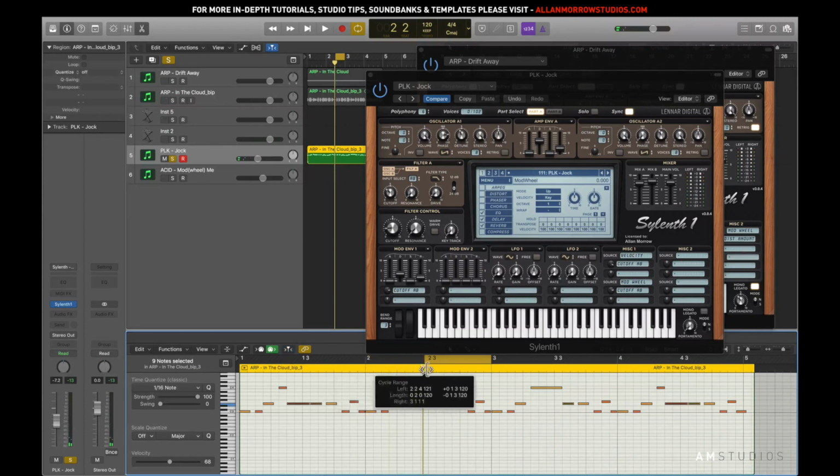So yeah, if you do find an arp pattern that you like inside a preset and you want to use it, or you want to get creative with it and change it up a little bit, this is how I do it.